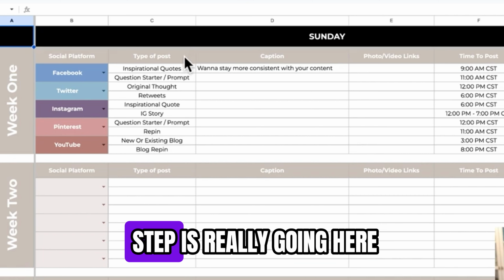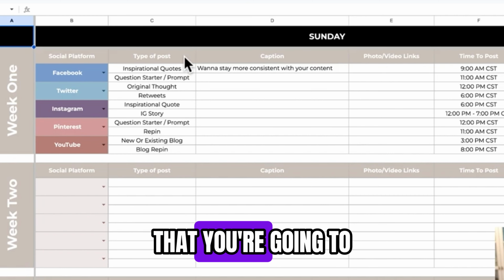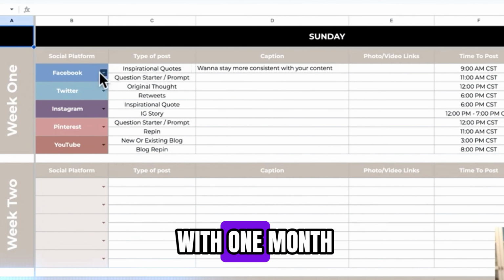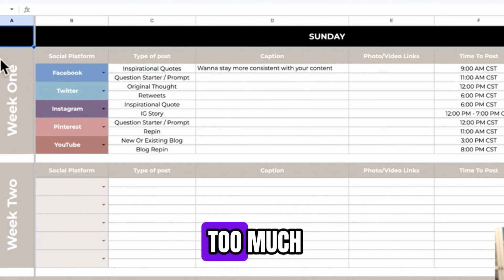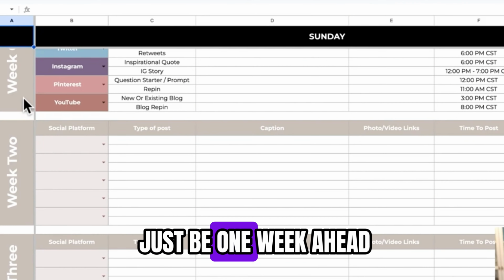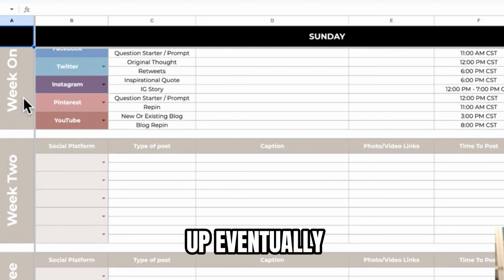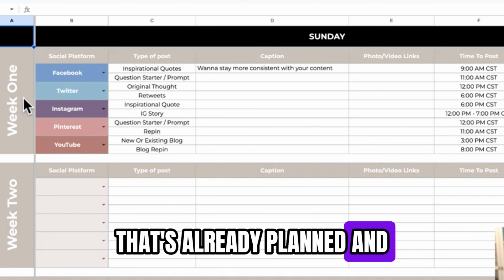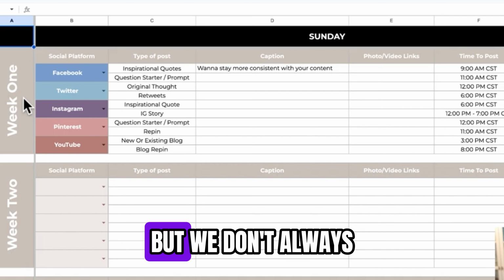Alright, familia. So here we are inside our content calendar template. The first step is really understanding that you're going to want to plan 1 month ahead of time. We're going to start with 1 month. If 1 month feels like too much, then just start with 1 week. It's totally okay to be just 1 week ahead and work your way up. Eventually, I'd love for you to get to 90 days of content that's already planned and ideally batch created. But we don't always get there.